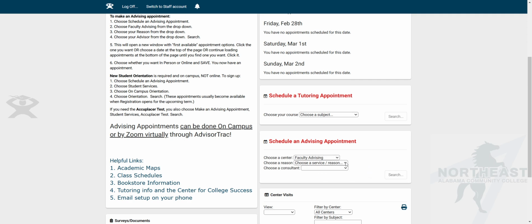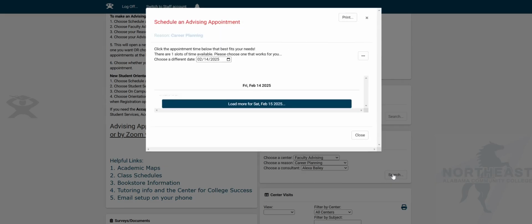Then you click this choose a service/reason drop down and choose advising/registration. If you're going to be registering for classes, there are other options you may choose as well, such as career planning. And then you simply scroll through the list of advisors until you see your advisor's name. Once you have that information input, you simply press search.